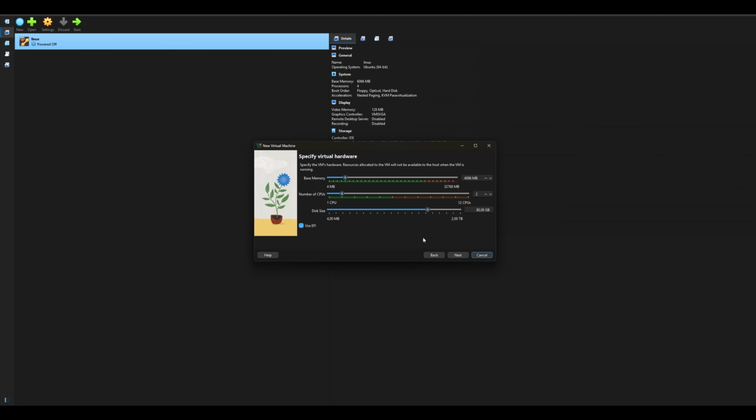Part 4. Memory and CPU settings. RAM allocation. Minimum 4,096 megabytes. Recommended 8,192 megabytes. CPU allocation. Minimum 2 cores. Recommended 4 cores. More resources mean better performance.